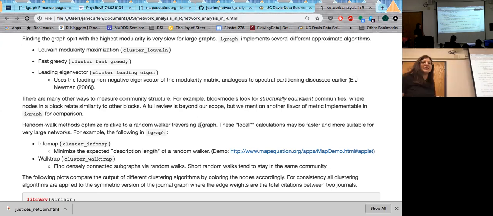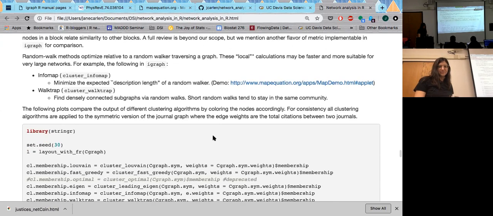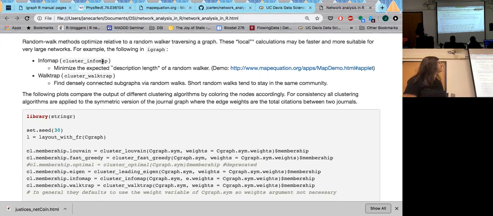Again, I mentioned block models, but I don't really have time to talk about it. And a few block model things are implemented in igraph, but the basic model is not there. So I'm leaving it out. But yeah, we have cluster infomap and cluster walktrap, which are two random walk type metrics.